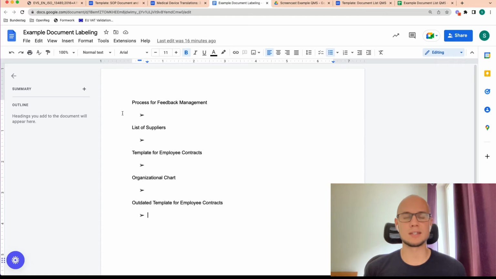Let's just take a few seconds to go through some examples to better understand the document IDs we're describing here. For example, your process for feedback management. Give it some abbreviation, feedback management, FBM. Spell out the document type, we're talking about a process here, and then add the actual name or title of it.